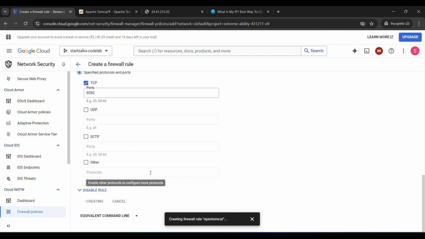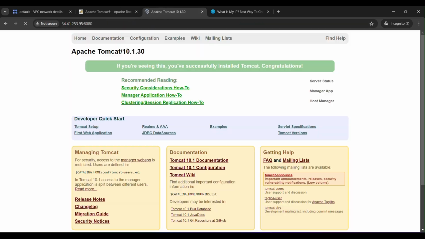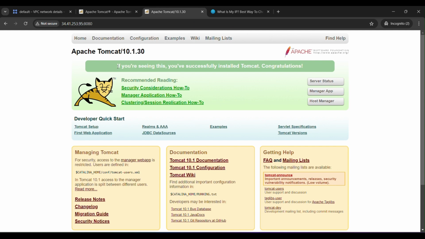So once this is provisioned, we'll go back to the instance. Yeah, here now the Tomcat home page is loaded. So this means Tomcat is successfully installed, right? So let's just deploy a sample application.